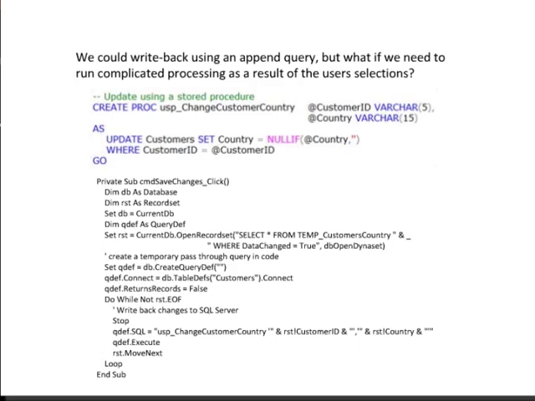And then this is an example of showing the write back that's required. In order to make the write back here, again, you could have used an append query for this, but imagine the processing in the write back is actually quite complicated. In which case, what you want to do is construct a stored procedure in SQL Server that you'll be able to pass two parameters to in this case. It's going to be the primary key, and it's going to be the value of the field that the user was able to change.